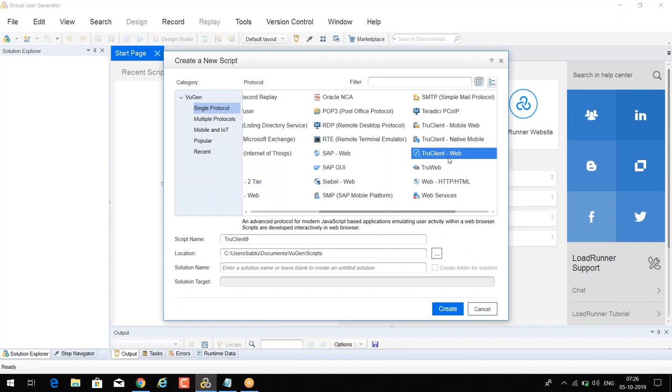Some traffic is not captured by the Fusion for the web protocols. There are some flows which cannot be captured at the client side by the web protocols. Even if you want to capture that traffic using the filter tool, it will not capture. In that case you can go with the TrueClient protocols.